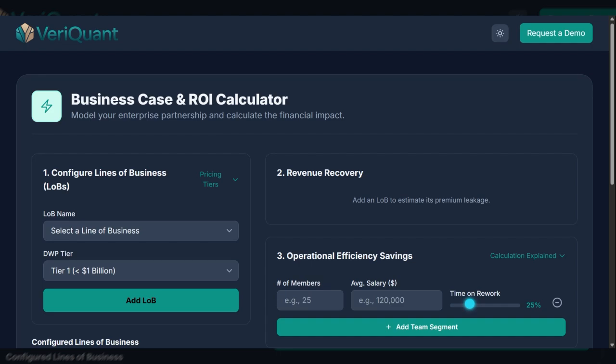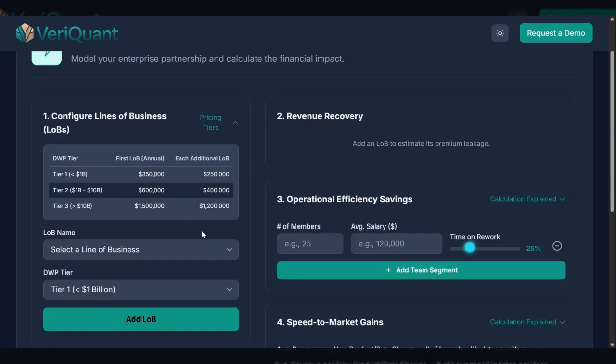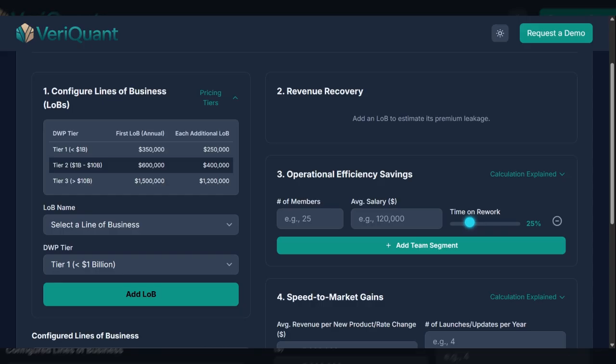Now, let's build a business case together in just a few minutes. First step is to understand the investment, and let's look at the pricing tiers. Our pricing is fully transparent and based on the value and complexity of the line of business, not arbitrary per user seats. You can see our tiers right here. This allows you to model your ROI before any commitment.